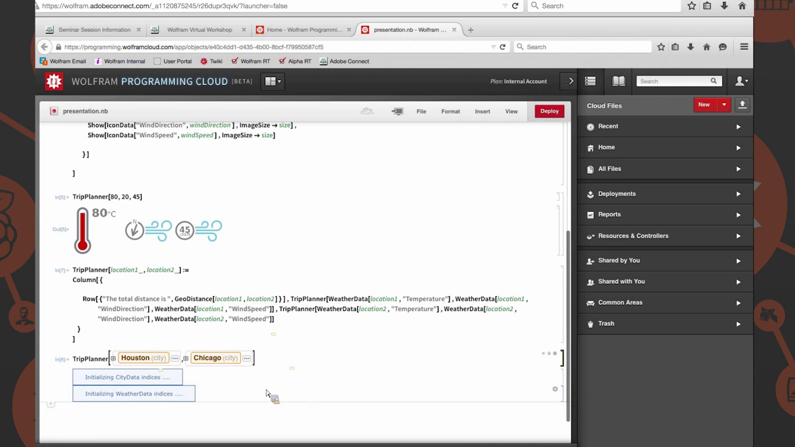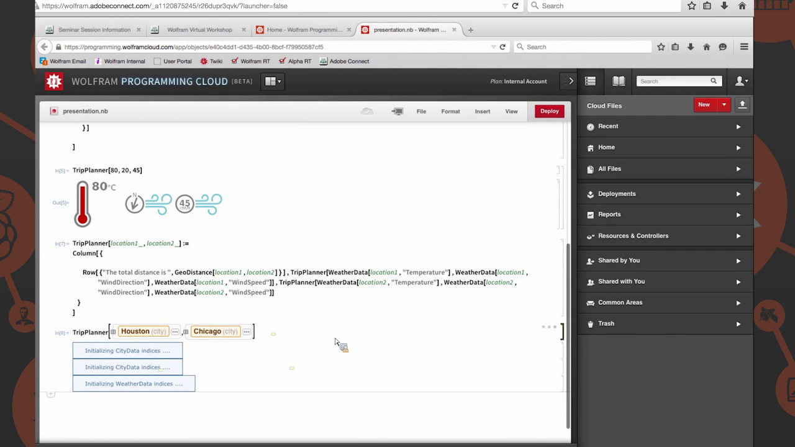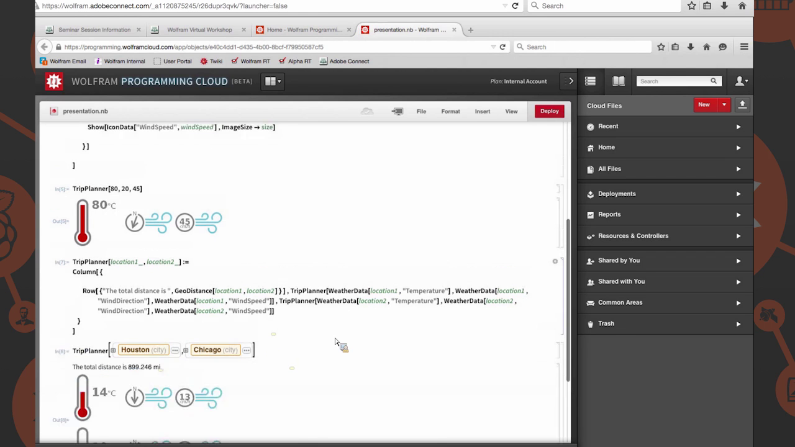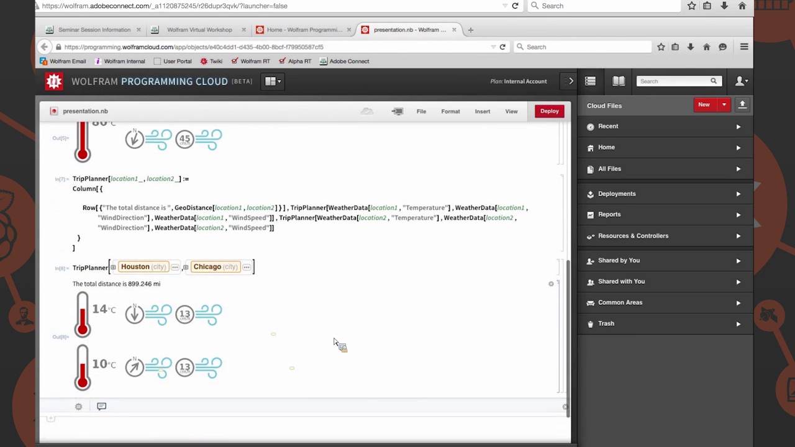Give it a second here. So there you go, perfect, initializing city data indices and weather data indices because of our weather data calls. These tend to be a little bit slow for whatever odd reason. There's a lot of data it needs to pull in. It's doing things. Awesome. Cool. So total distance is 899.246 miles, like we had seen before. And then it stacks up here with temperature, wind direction, wind speed, temperature, wind direction, wind speed.